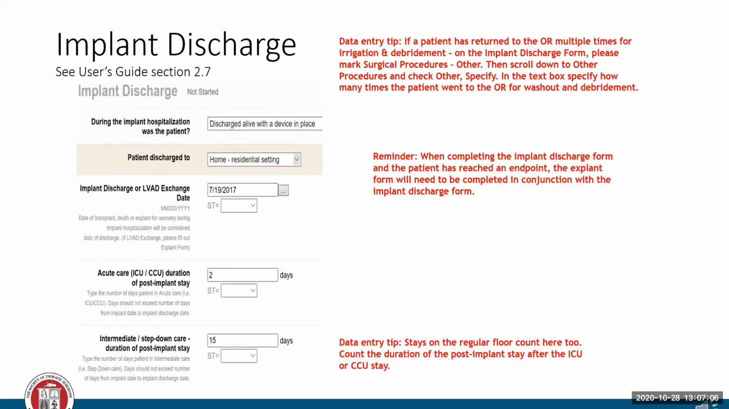For the implant discharge form, this form is to be completed from that primary implant hospitalization. It's not an explant form, even though it's labeled implant discharge form. It's not when the device gets explanted. This is simply the discharge from the implanting hospitalization.